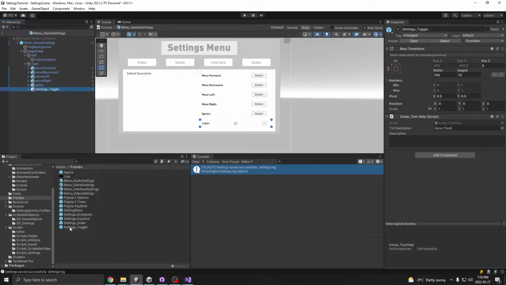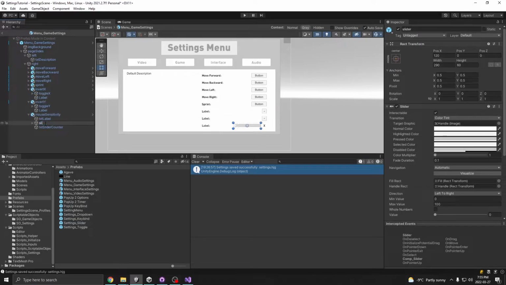Now, let's add mouse sensitivity and inversion to the menu. We have our prefabs prepared, so just add one slider and two toggles to the menu. Make sure you rename the toggles, labels, sliders, and text helpers for each new setting.